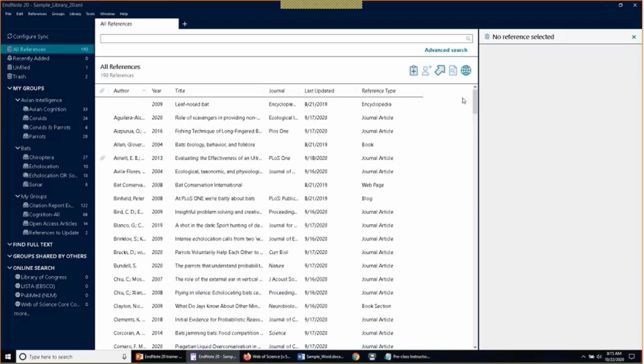Okay, so we're back to the sample library that installs with the EndNote application. The contents of this sample library have been refreshed. We've got some more up-to-date references in the sample library just for example purposes. And we've also got a couple of public domain file attachments, journal articles that can be used, again, just for tutorial purposes.